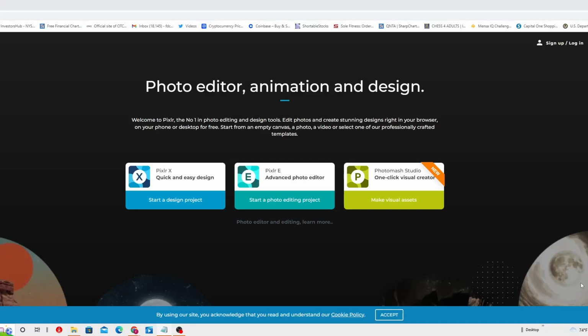This photo editor, animation and design tool is basically a free version of the old Photoshop, if you want to touch up your Instagram post before it goes public. Ladies and gentlemen, allow me to introduce you to Pixlr.